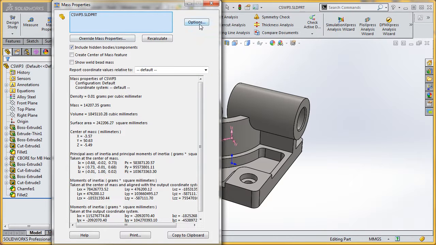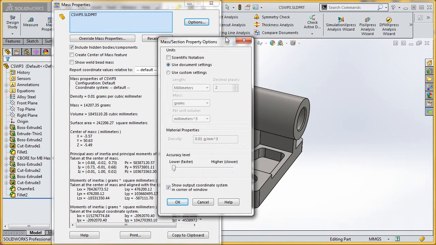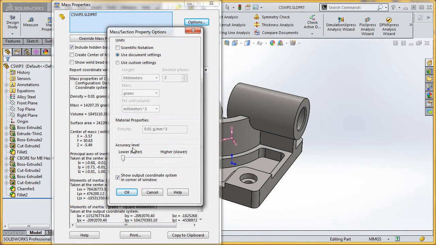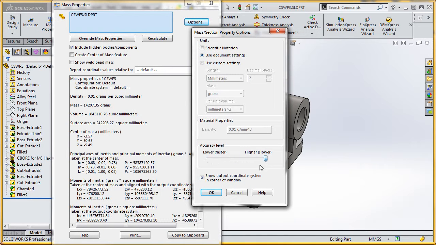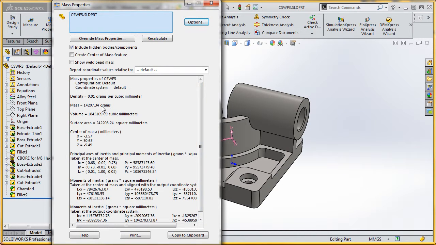Go up here to Options. And I noticed up here, and somebody at SolidWorks pointed this out to me, if you take your accuracy level and move that from lower to higher, it actually changes it. So as soon as we move it over here to higher, you're going to notice that the value from over here, 0.35, is going to change to 0.34, which is what it should be. So as soon as you do that and go to OK, bang, it changes.